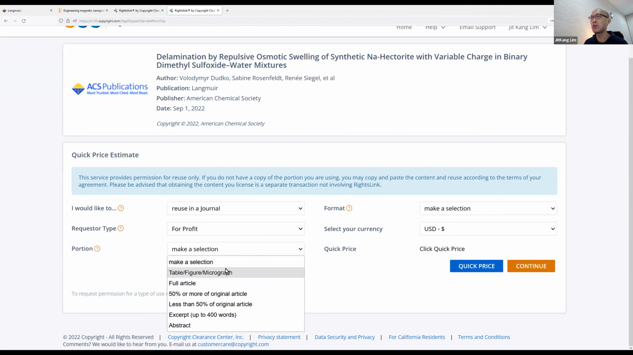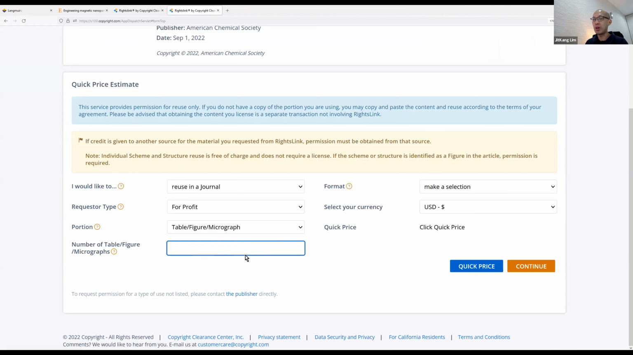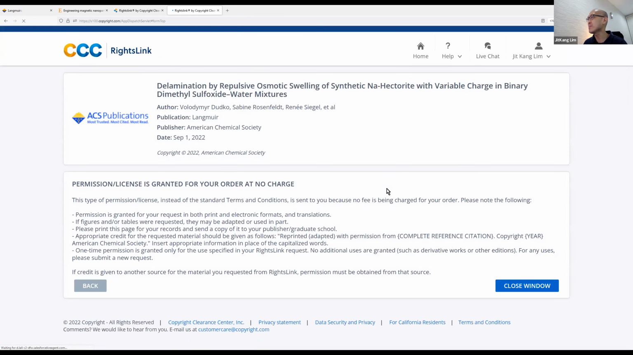And for portions, I want to use one figure. I want to use a figure or graph or whatever. And the number of tables or figures I want to use is 1. And the format, again, print and electronic. Then the most important one, as usual, you check the price first. Right? And you see, for Langmuir, for the American Chemical Society, all the professional societies, it is very simple. They already give you permission.